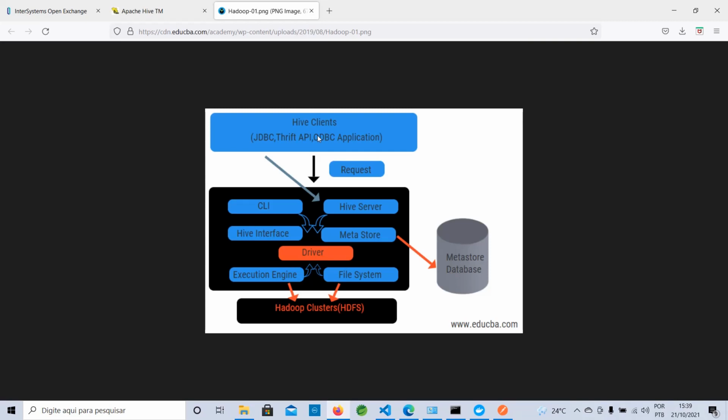So my app is a Hive client. With my app, you have an InterSystems IRIS ObjectScript Hive client to send a request to a Hive server, and the Hive server gets the data or inserts data in the Hadoop cluster. We will see this now.